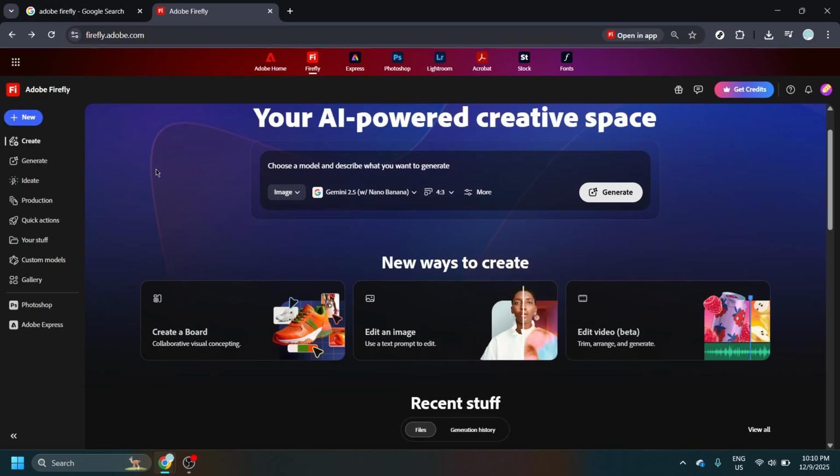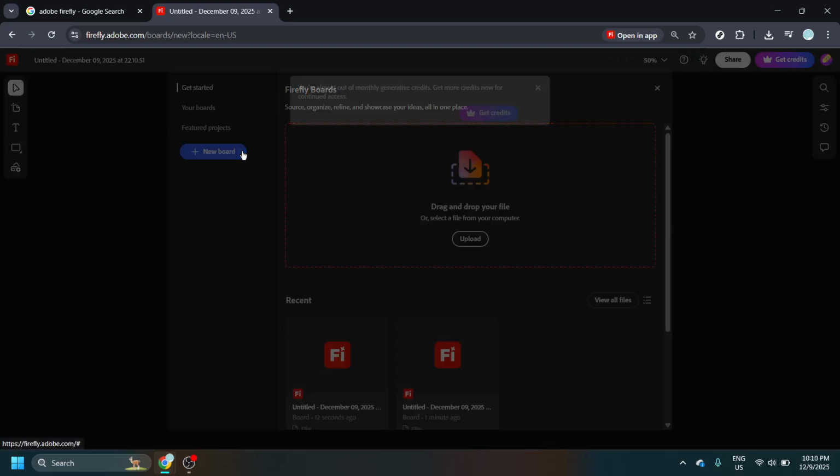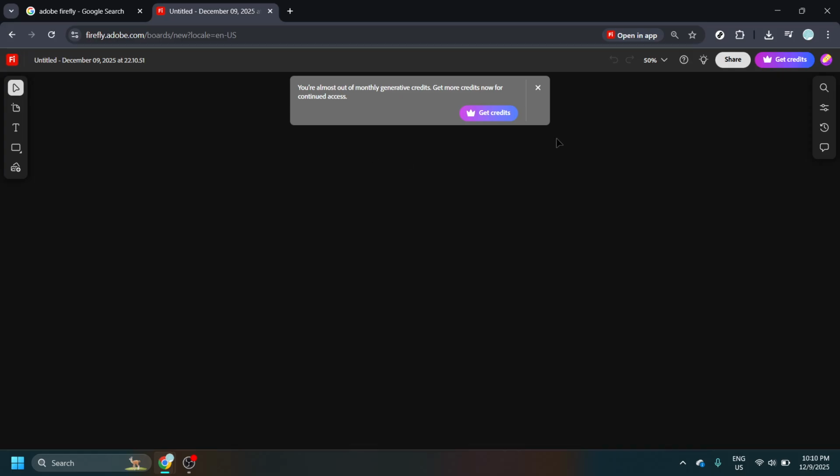On the Firefly homepage, find and select Create a Board. This takes you to the Boards area, designed for organizing ideas and generating visuals in context. Next, choose New Board. This creates a clean blank space where you can bring your concepts together without distractions. Think of it as your creative staging area, perfect for exploring a theme before moving into full design.